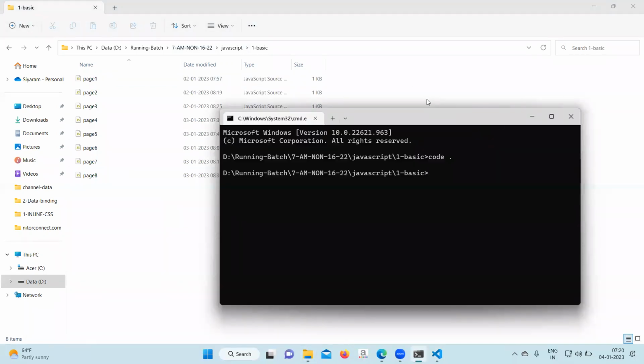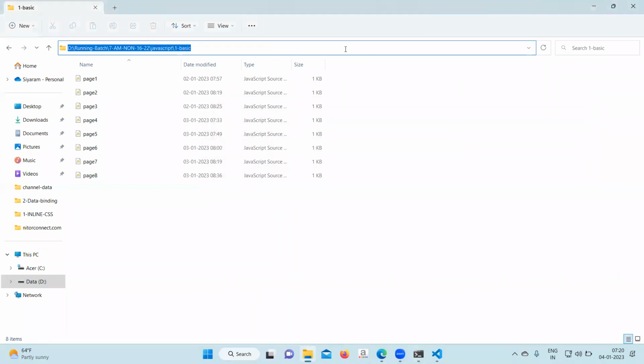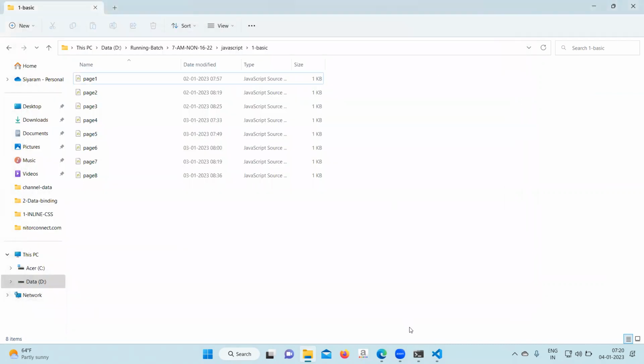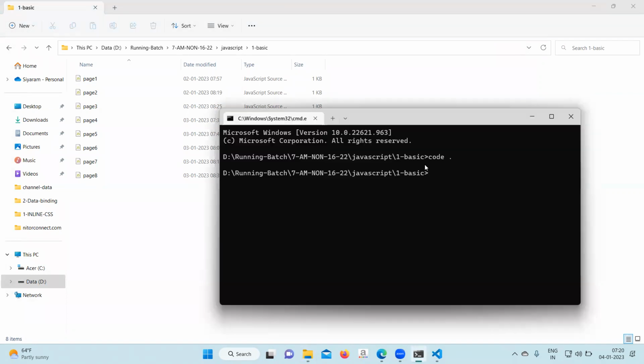You will go to this basic folder, and again you will click on the upper address box and you will type cmd and enter. So the command prompt will open directly under the basic folder, and under this command prompt we can type code space dot, enter. The VS Code will open.